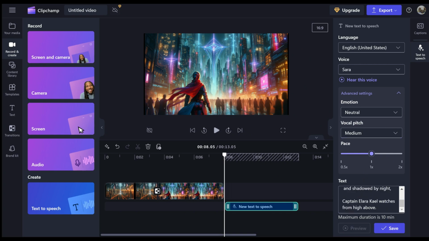Here's an example of changing the pitch. Captain Alara Kale watches from high above.